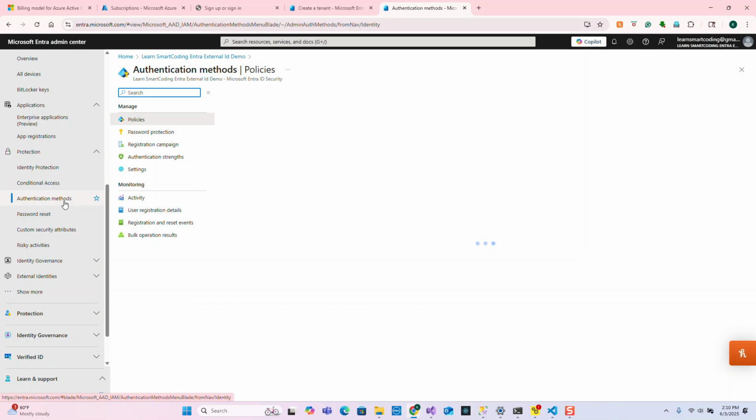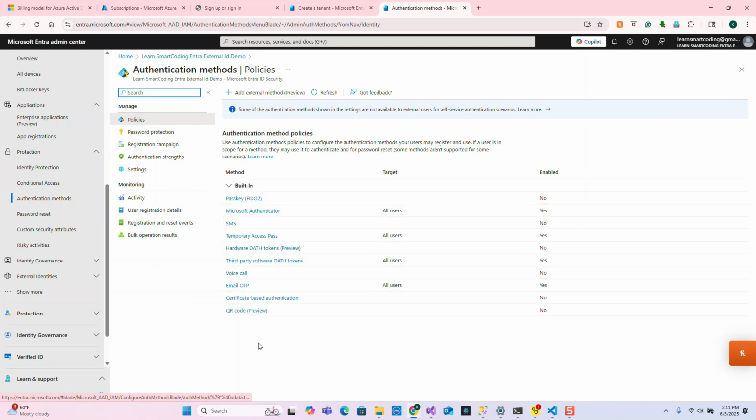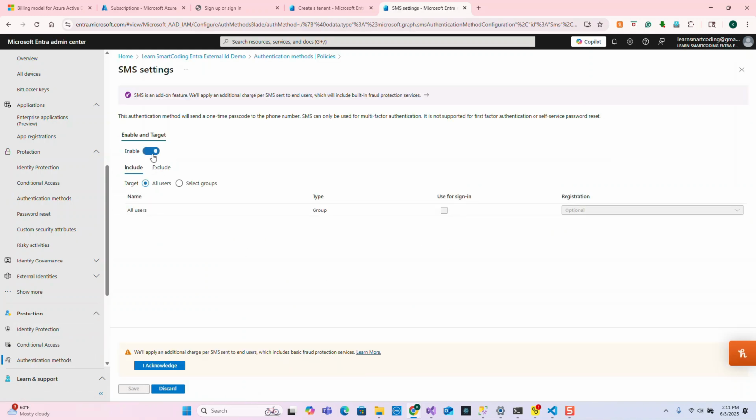Let's see, what do we have in authentication method? We have these many authentication methods. See, SMS is not enabled, temporary access pass is enabled. Let's see what happens. See, you can use the Microsoft Authenticator. SMS, if I click, this authentication method will send a one-time passcode to the phone number. SMS can only be used for multi-factor authentication. It is not supported for the first factor authentication or a self-service password reset. This is for extra feature, extra authentication. SMS is an add-on feature. We'll apply an additional charge per SMS sent to the end user, which will include built-in fraud protection service.